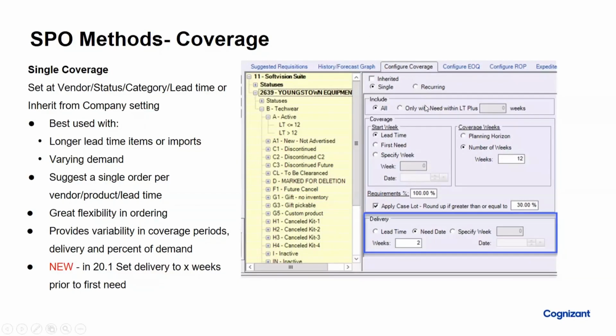And when you select these individual SPO tabs, on the left-hand side, you'll see a hierarchy that displays. So you have the ability to actually set an SPO method at a company level. And if that's the case, you can decide to inherit that across your vendors, products, etc. But if you opt to not do it at the company level, you can set it at the vendor level.